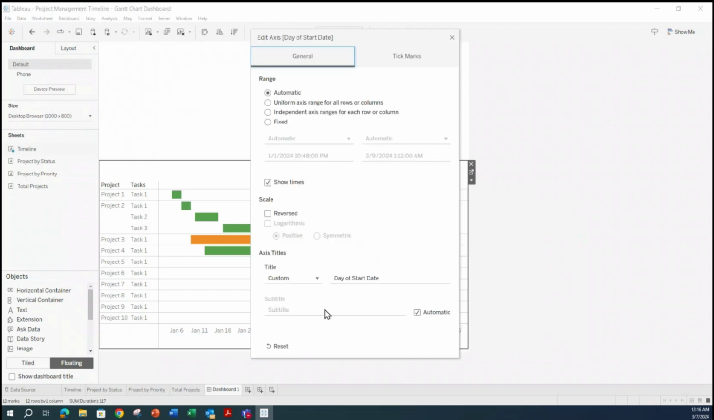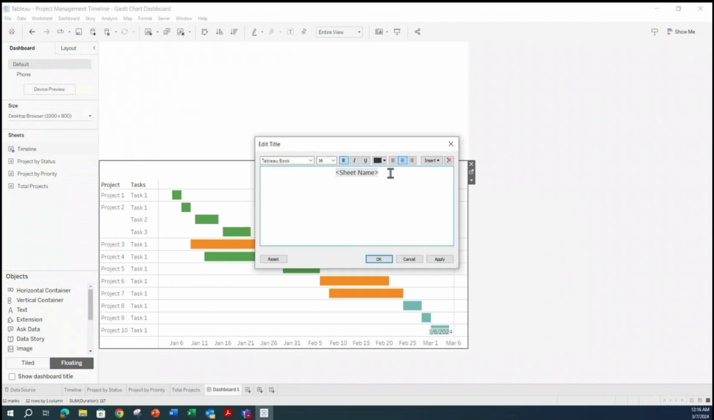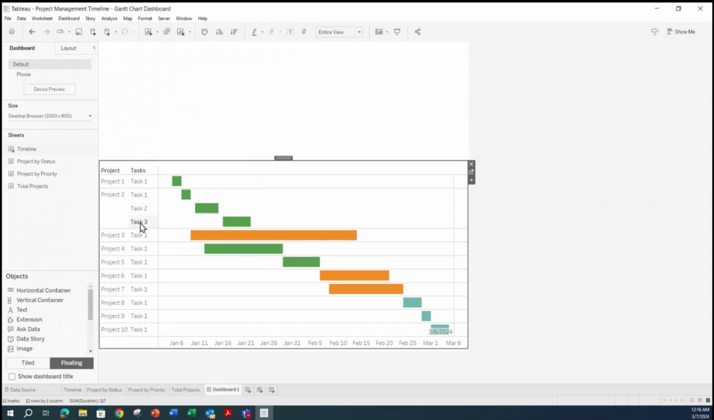So I'm going to double click on this. Select day of start date, close, click out. We're looking pretty good. Maybe this is also an extra thing, we don't need it. So I'm going to select this, say delete, apply, close. Awesome. This looks pretty obvious. So we are seeing project, the name of the project, task, which is written, and here is your timeline.